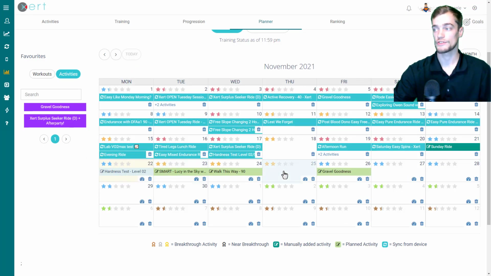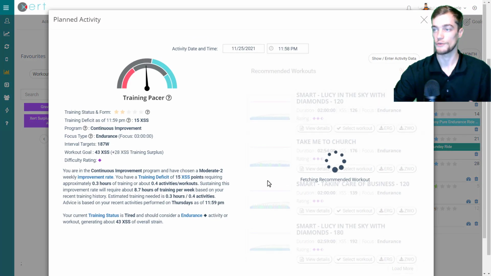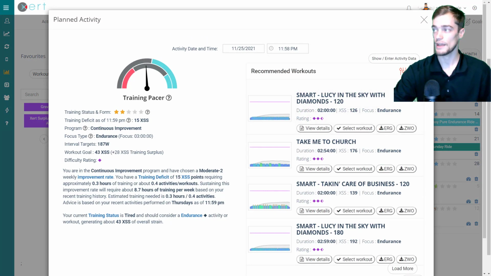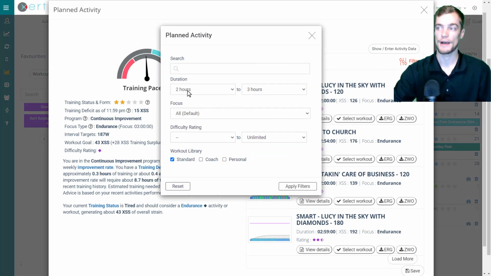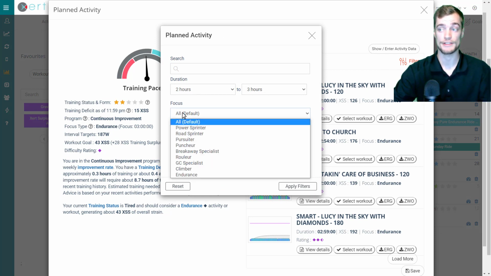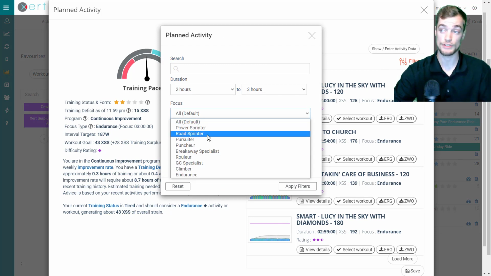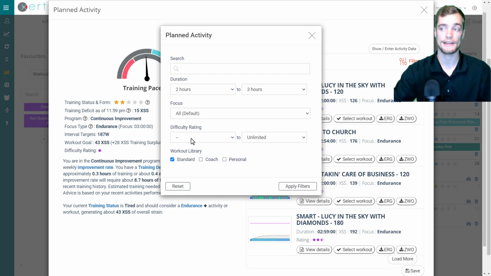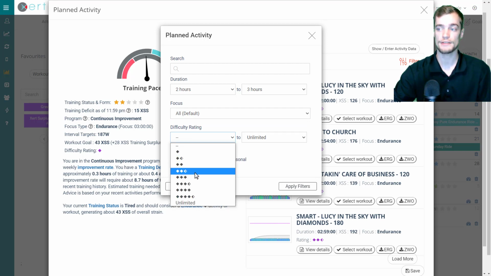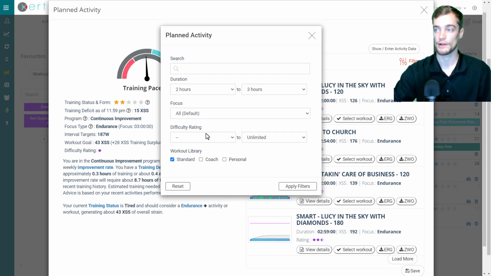The same thing works for difficulty level as well. If we look at Thursday, I can filter by duration. I can filter by focus type, which focus workouts I want to do. I can also filter by the difficulty rating. So if I want to pick workouts that are a little bit easier or a little bit harder, I can also apply the different difficulty rating filters.